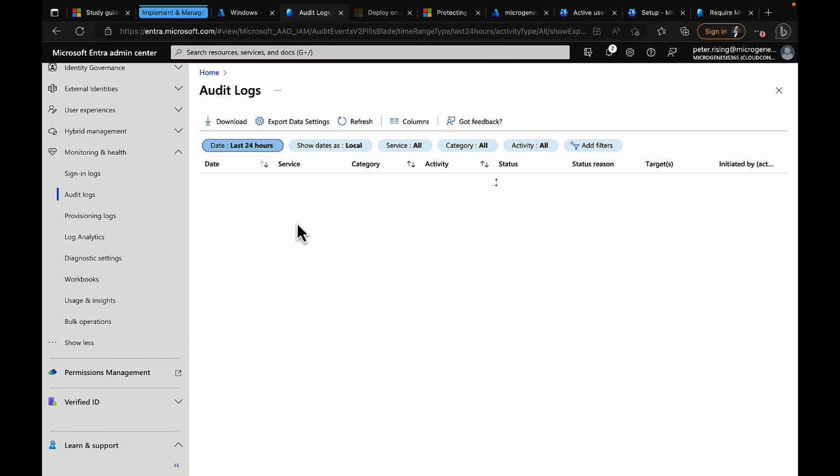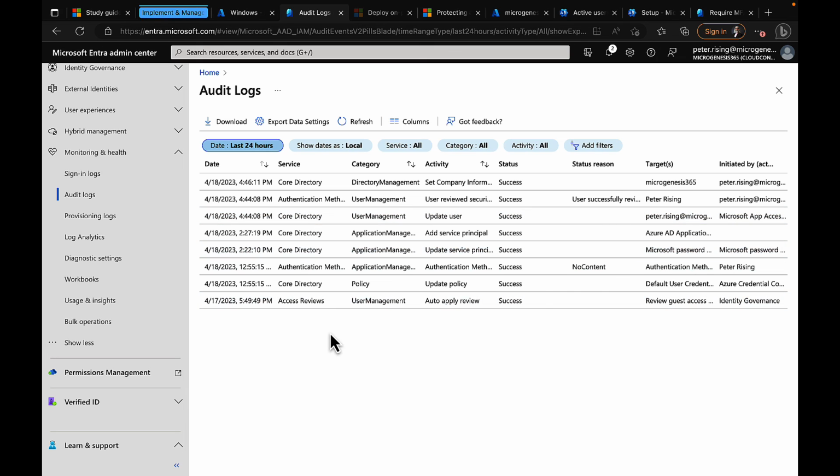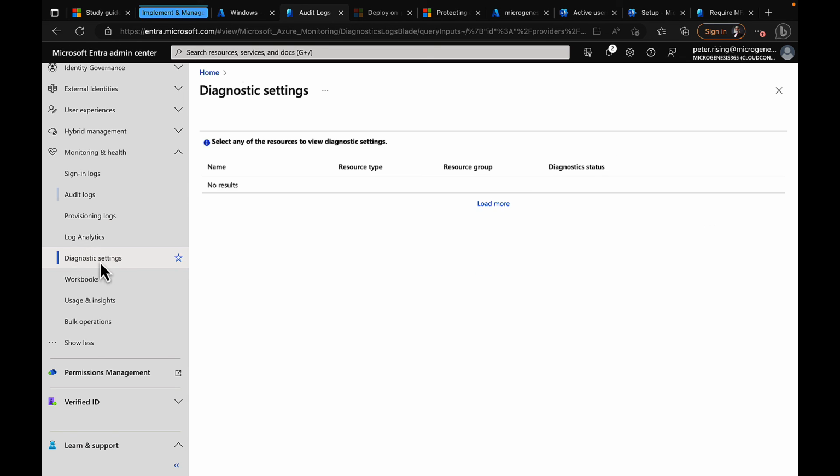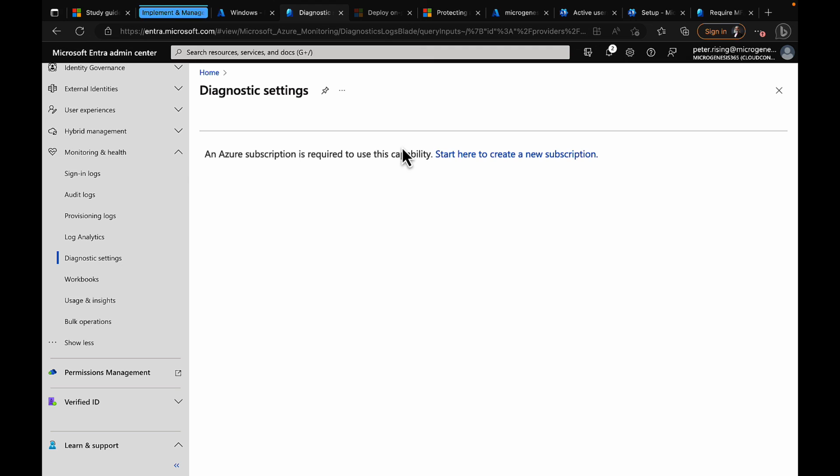Auditing logs, again, you can get some logs here to show activity for what's been going on in relation to Azure AD. With Entra, we can look at things like diagnostic settings as well, and provisioning logs. But if we click onto these, you're going to need an Azure subscription to use that capability. So take a look in the documents that I've referenced in the description to learn more about that.